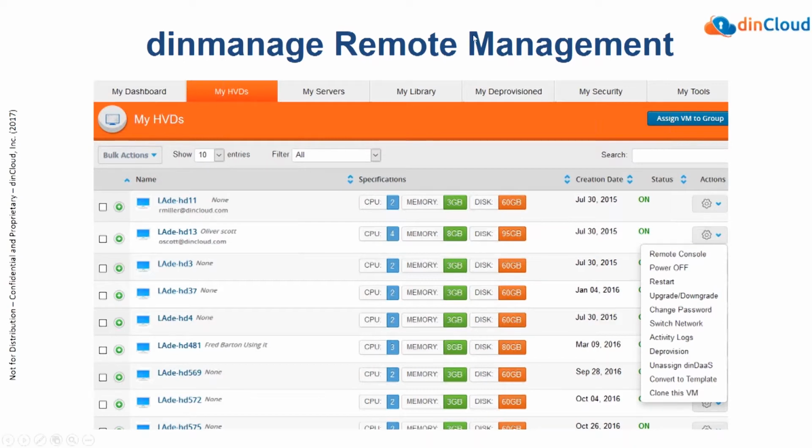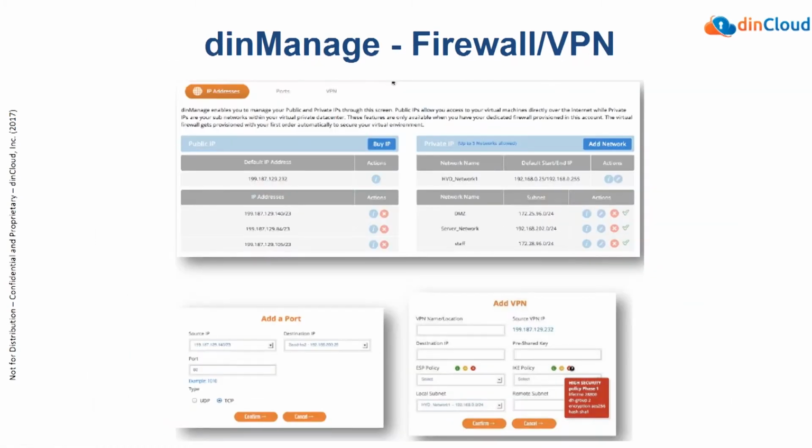You can unassign a desktop. You can convert to a template. So you get a desktop the way you want it, you convert it to a template, then it's in your library. So when you go to spin up new desktops or servers, you're spinning them from your library. Or you get a desktop or a server the way you want it, you can clone it, save it as a template, and use that for future desktops or servers. So that's the remote management, as well as the image management, as well as the automation.